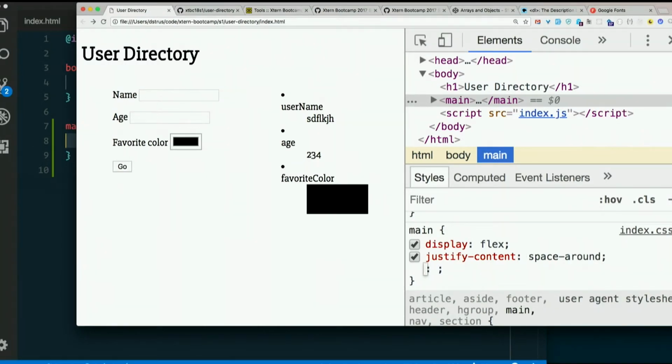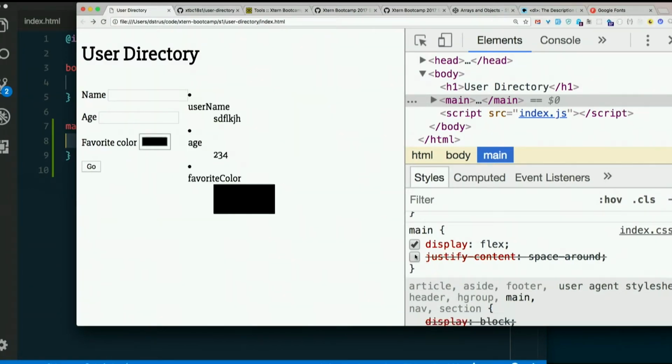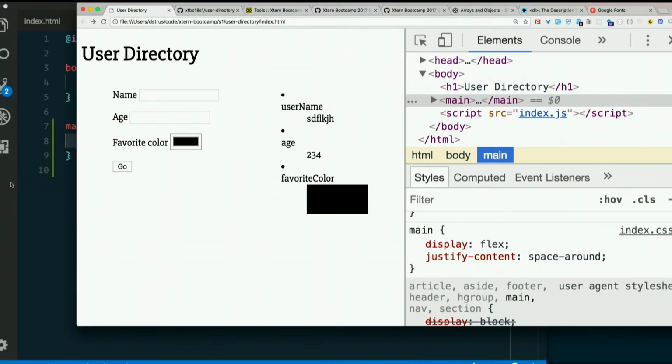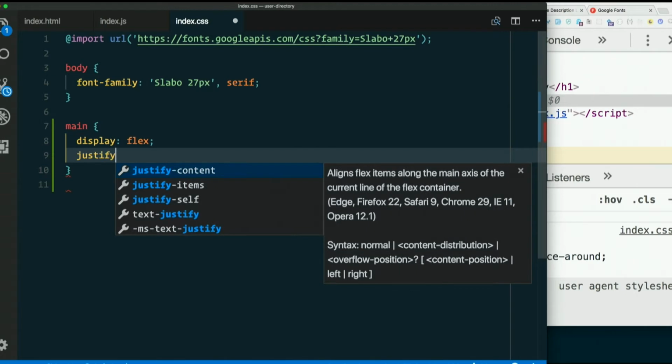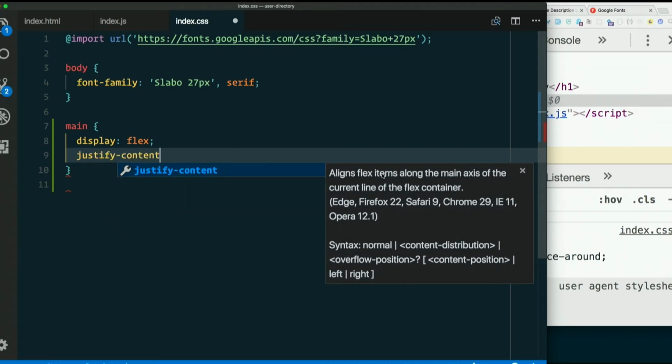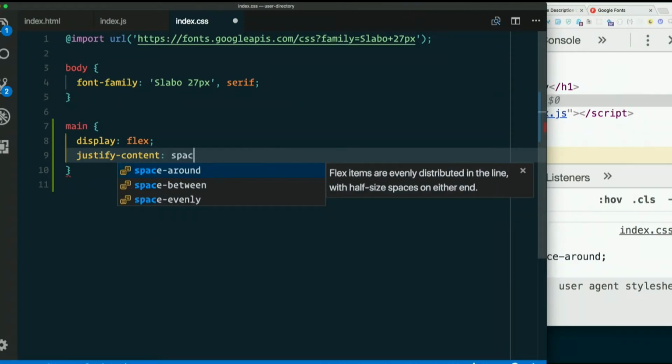Now doing it in the dev tools does not save it in your code. So once we've determined this is what we want, we need to actually copy that back into our code. And keep in mind, notice the check marks. You can turn rules on and off to see how they look. So without justified content, it was like that. With, it's like this. So here's where I think we're going to get some documentation. If I type justify content, it tells me what it does. And if I hit space around, flex items are evenly distributed in the line with half-size spaces on either end. Space between flex items are evenly distributed in the line. Flex around is what we decided we wanted.